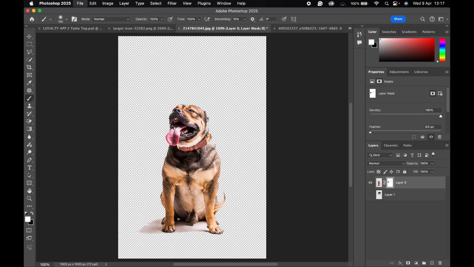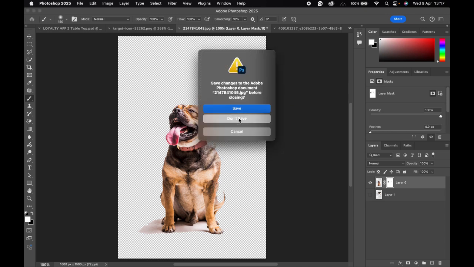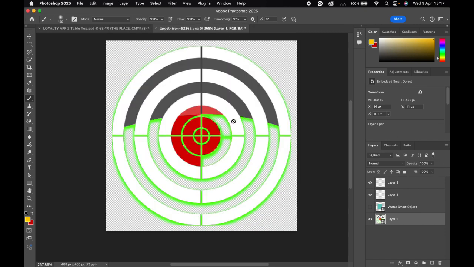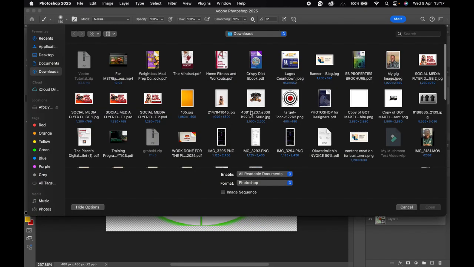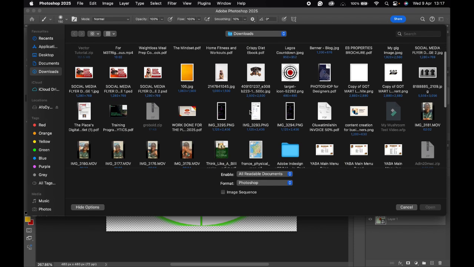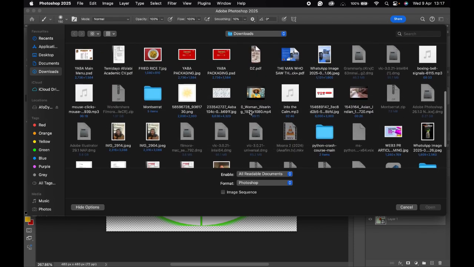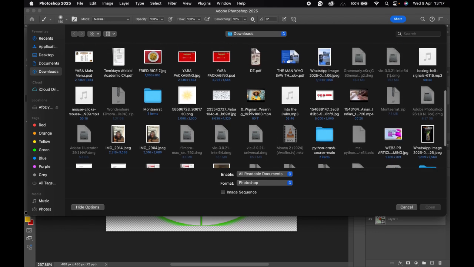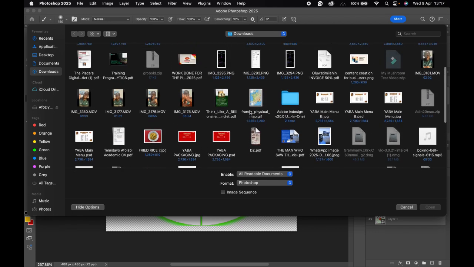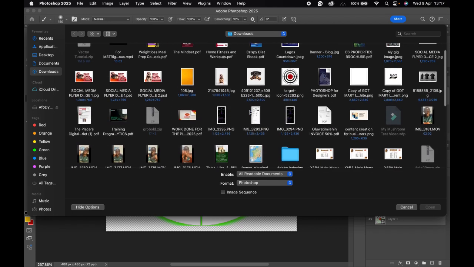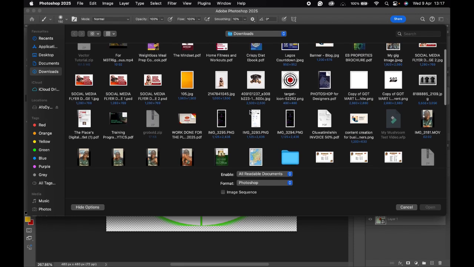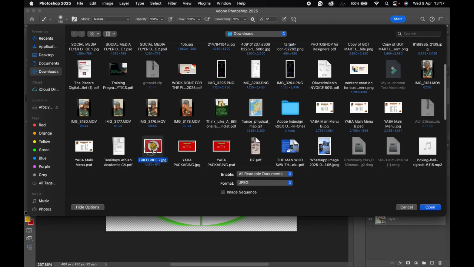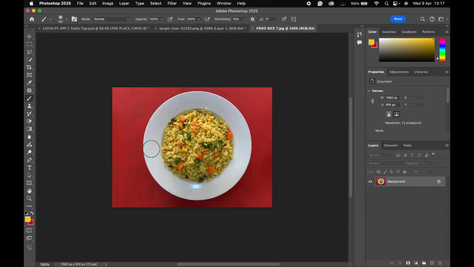Let me look for another instance to show you this quickly. Okay, so let's do something with, I still have the target icon and then this plate of rice.